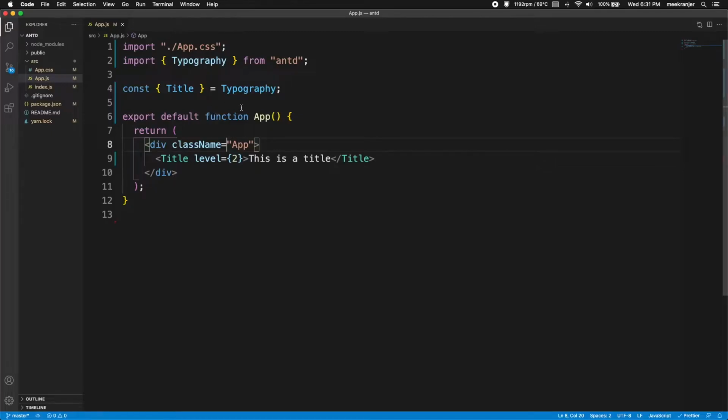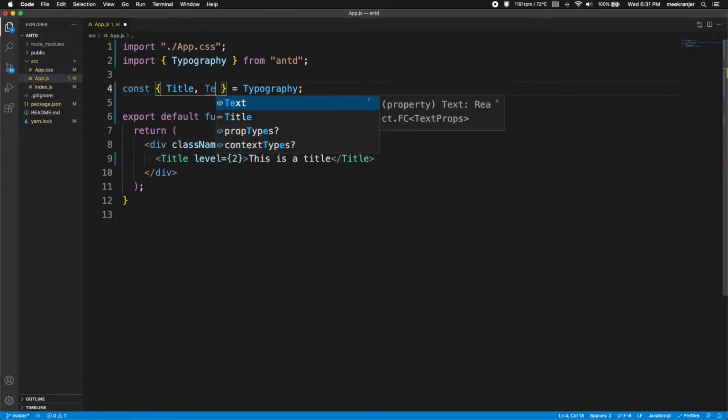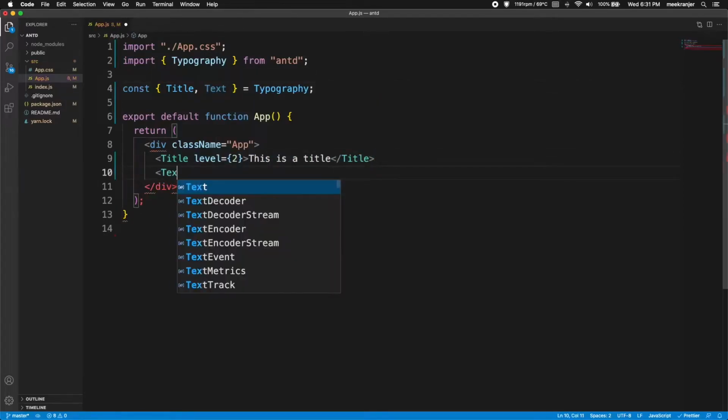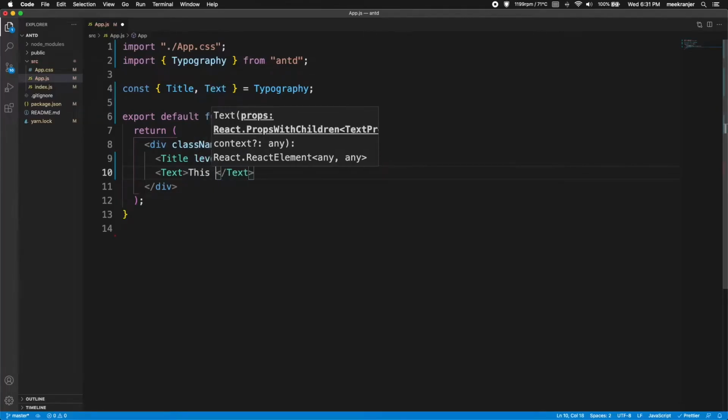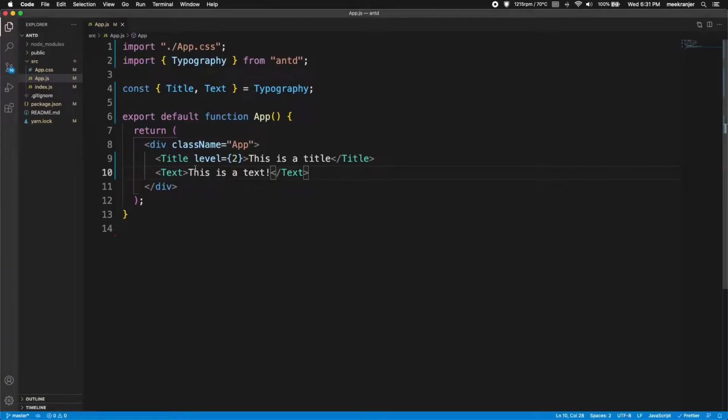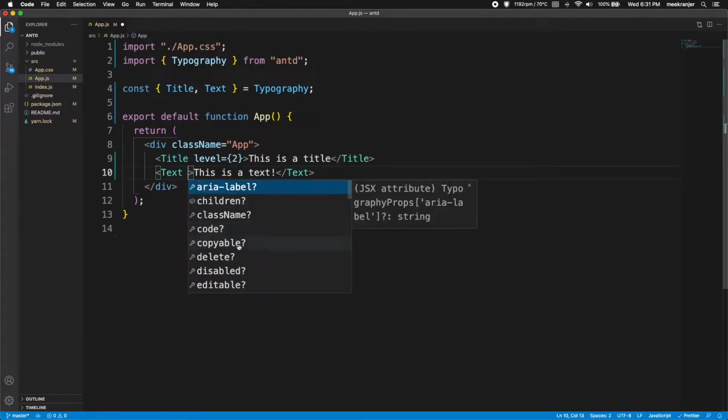Another thing that we can destructure from the typography object from Ant Design is the text object. The text component is something that we can use in Ant Design as well to customize our texts. So let me write "this is a text", and then let's render that, and you can see a text is just a smaller version that we can use for our content.